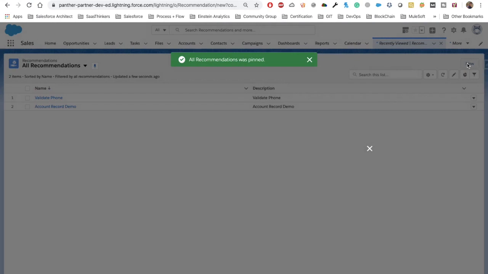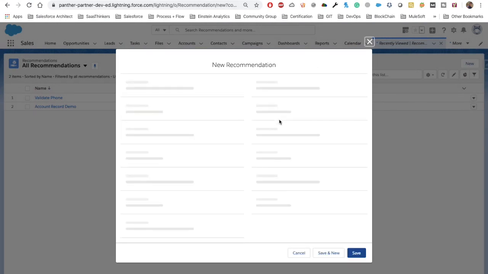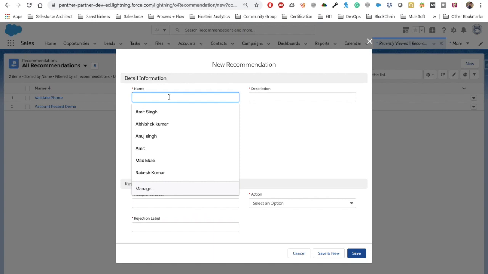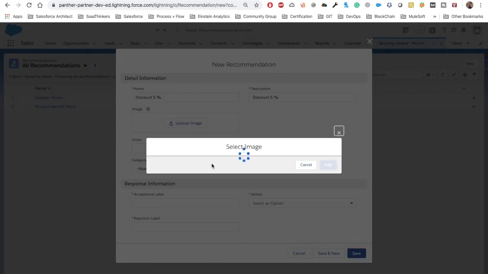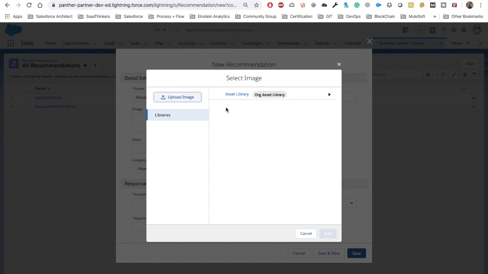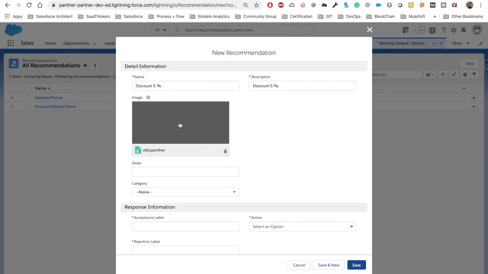So let's quickly create a new one. I'm going to say here "discount 5%". For the description, I'm giving the same description as the name here. If you have some images, you can upload them here. So I'm going to upload this. For now this is just a simple image. You can provide some valid image here.